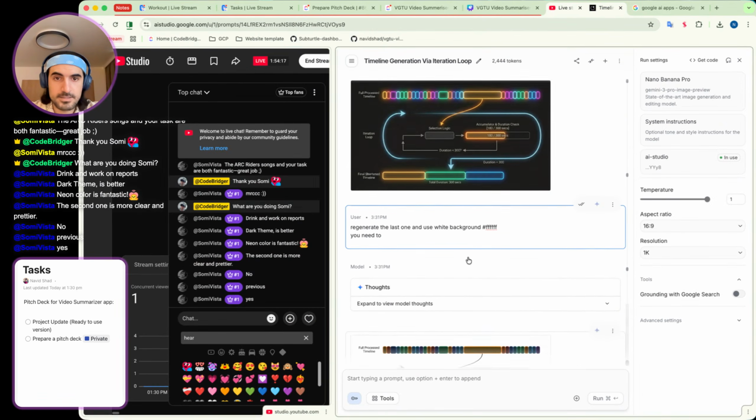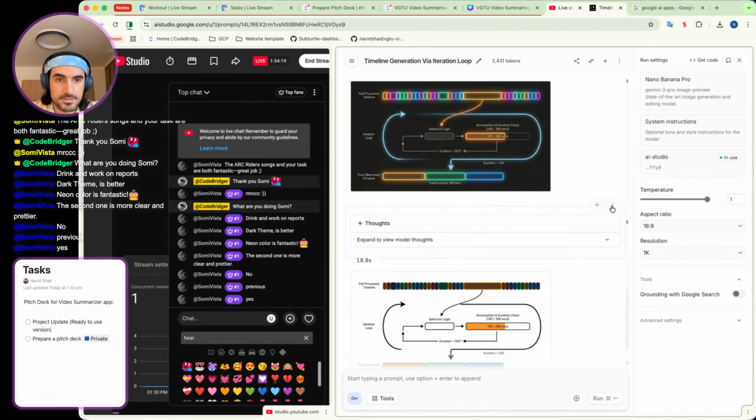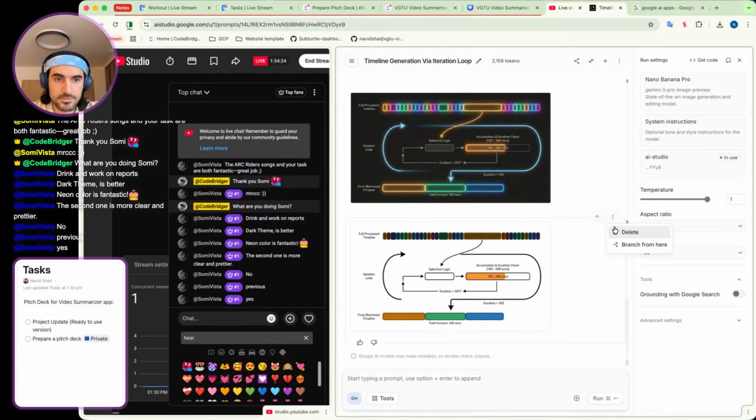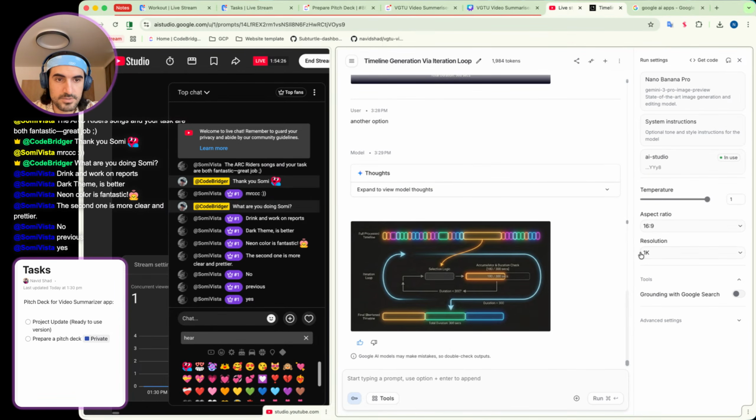Yeah, let's just say regenerate the high resolution of this one. Generate the high resolution.